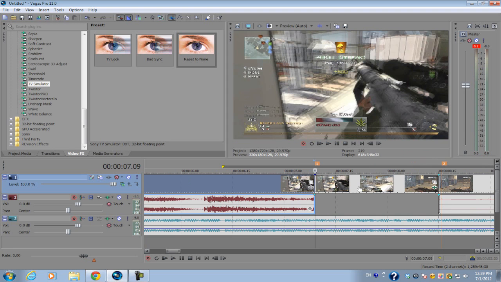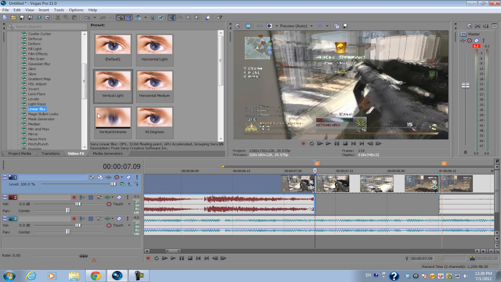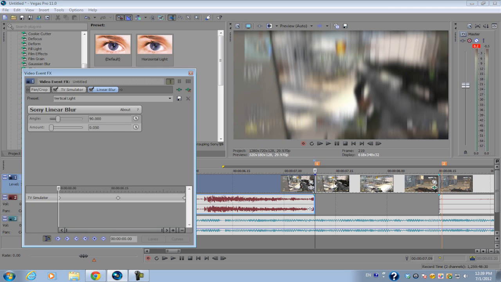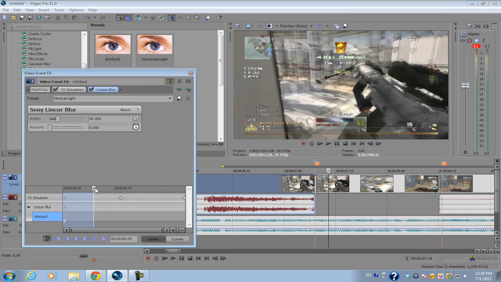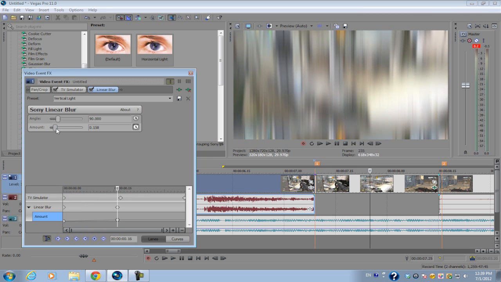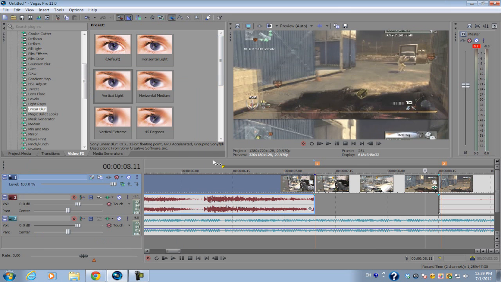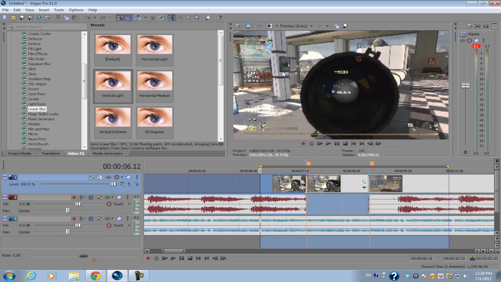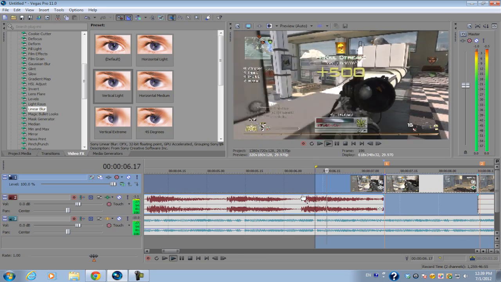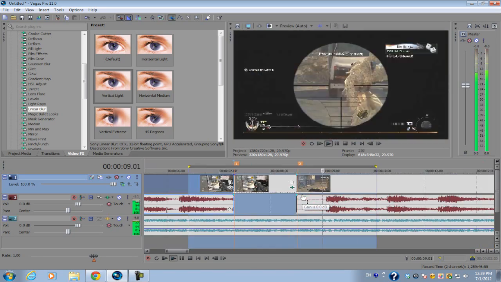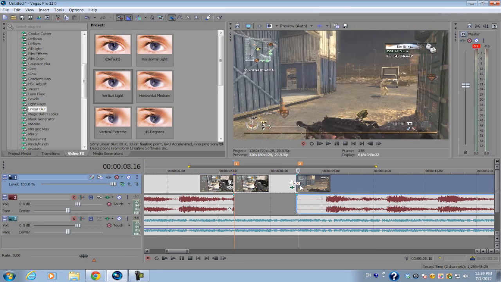Now if you want to add some type of motion blur, you can go to Linear Blur and get the vertical blur, and you want to animate the amount. So have the amount start at 0, go to the middle, turn the amount up, go towards the end and turn the amount down so that you have a little blur while the transition is occurring. So that's how you do the offset transition.